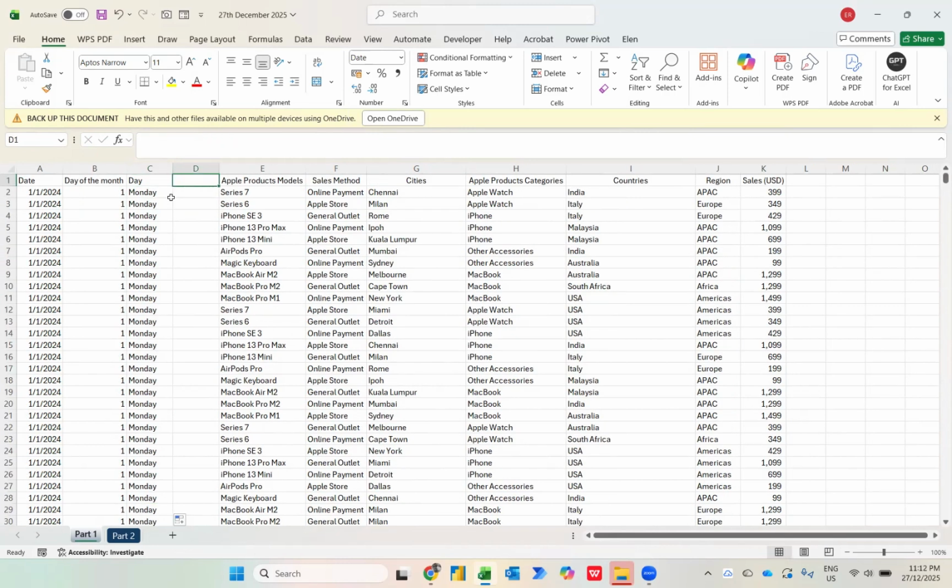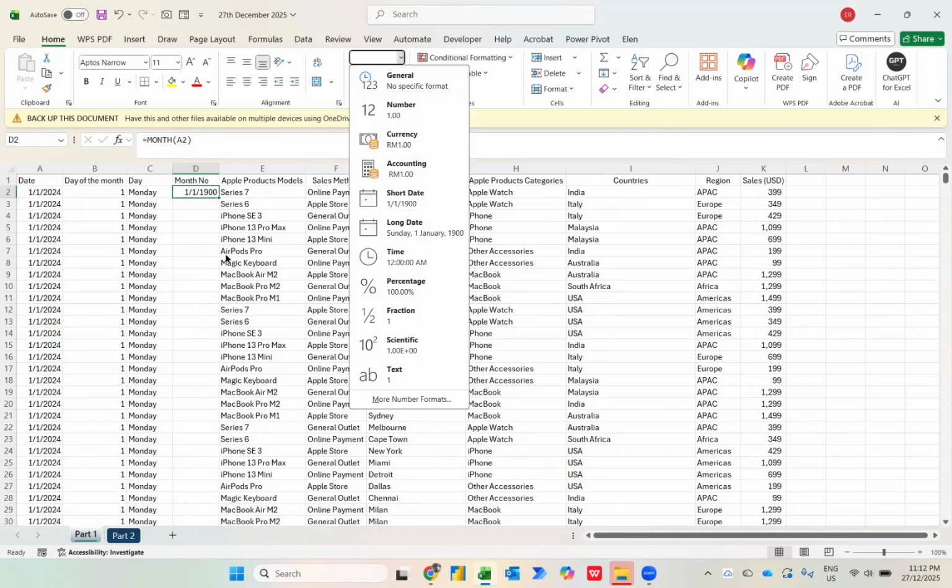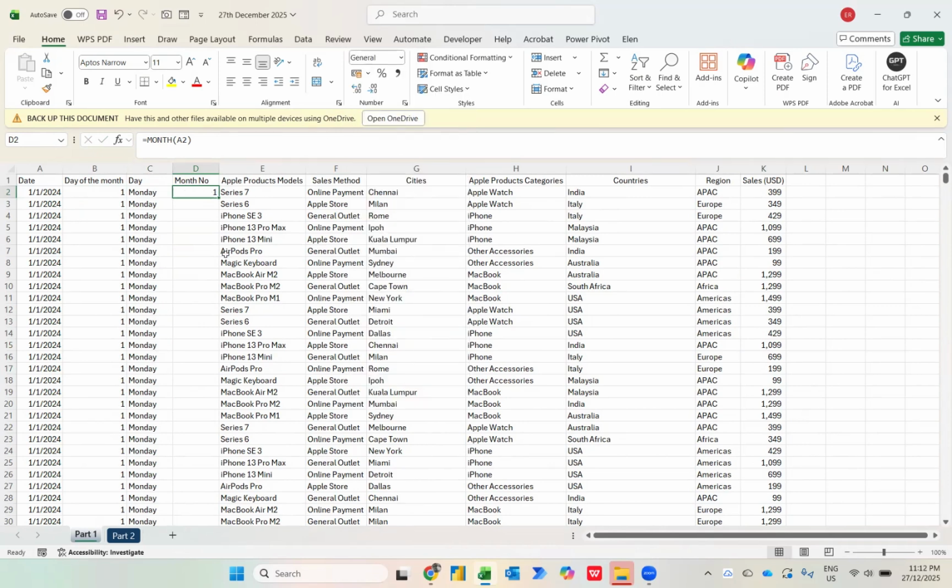Next thing is I want to know the month. So this is the month number. We can use the formula MONTH. Basically, this formula will determine whether it's the first month, second month, and so on. So I'm going to select this and change to a general format. You can use your mouse, click over here, or like what I mentioned, Control Shift tilde. So it will help us determine the month number.